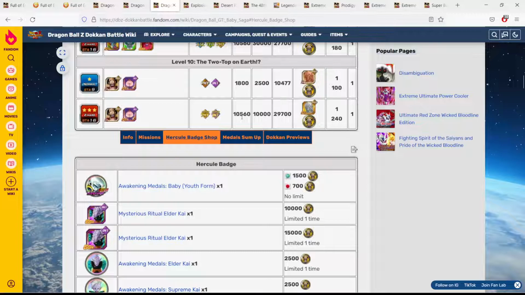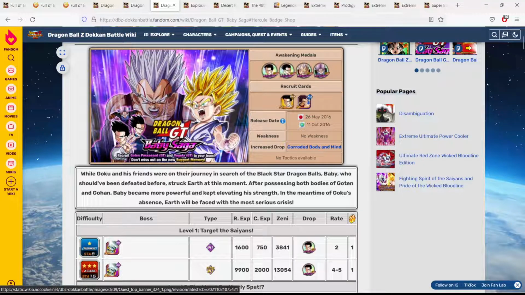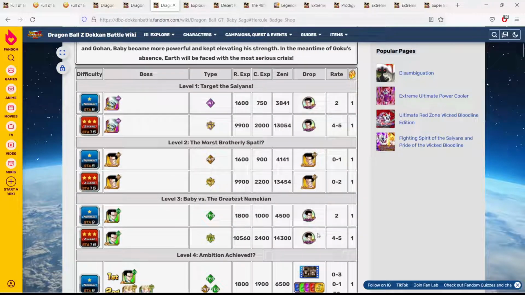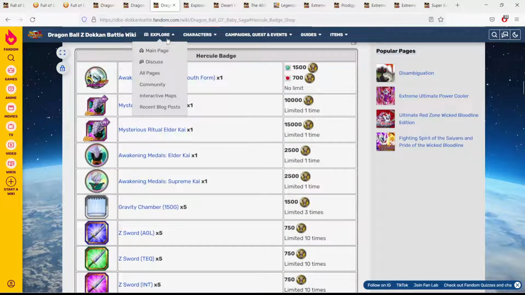Moving on, just like with that, since we do have a bunch of returning GT story events, I'll just use the Baby Saga, but there's like two different events you can take on that give you the same Hercule medals down here. These Hercule badges can be exchanged in the Baba Shop for two Elder KAIs. Just like with the apples, you need 25,000 of them. So we're looking at six Elder KAIs if you've done everything so far.